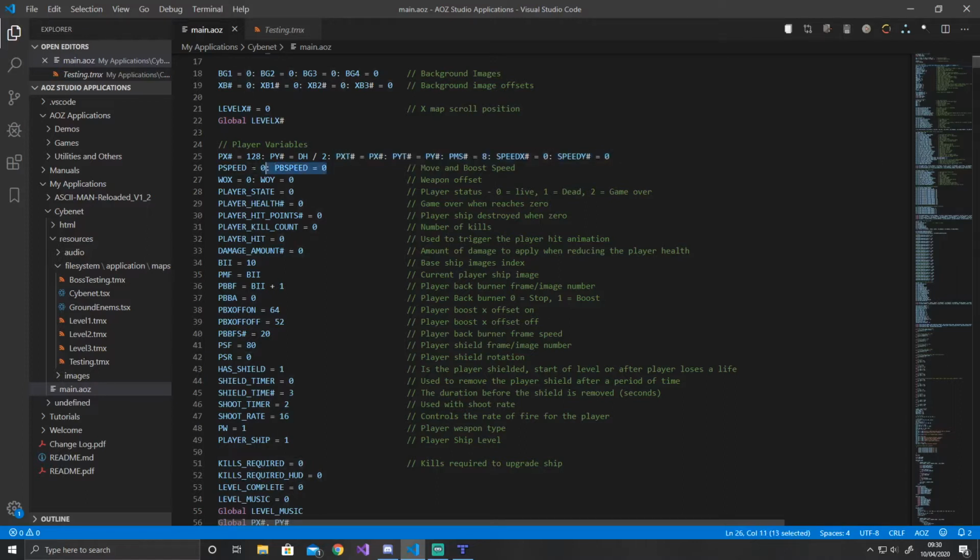These two, the first one, P speed, that value is used to add to the current position for the up, left and down movement. And the PB speed is the speed that's applied when you move the ship forward. So when you're moving forward, it actually moves a little bit faster than when it's moving up, left or down. So that's why I've got two variables for the speed.